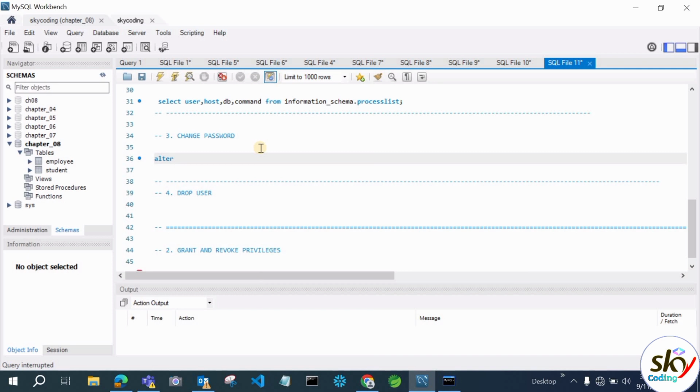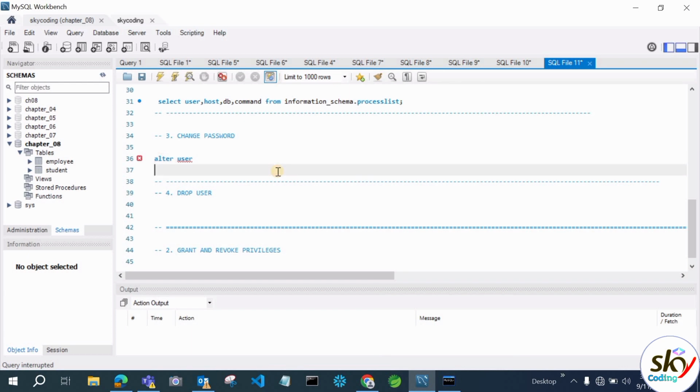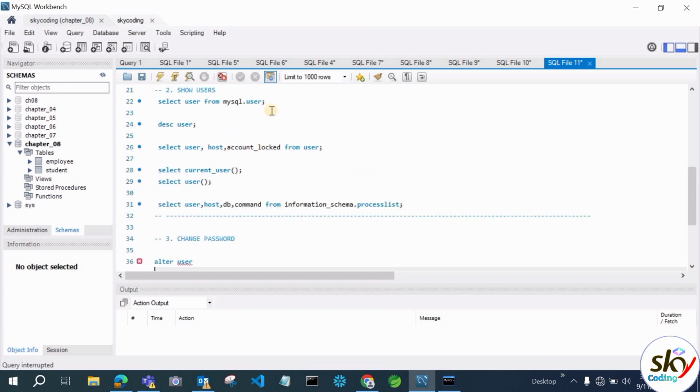For changing the password you have to enter the username. Let me select the users and see how many users we have. You can run the queries in MySQL Workbench or use the command line interface. There is no need to work on these users and grant permissions only from the command line interface. Both are the same and both work on the MySQL server only.